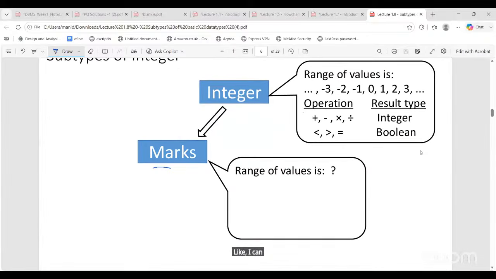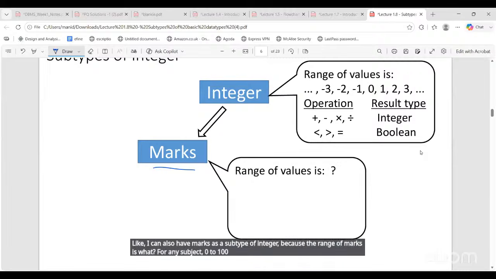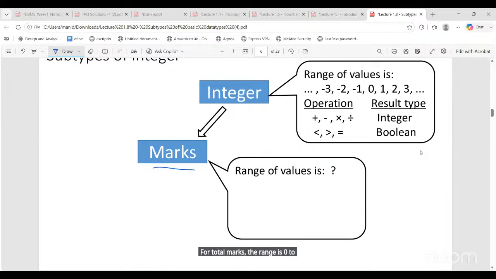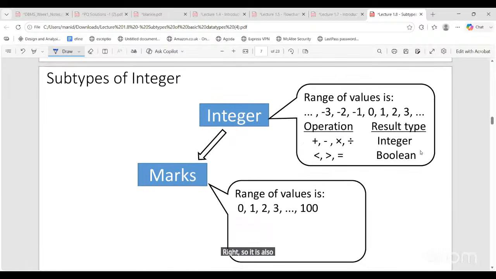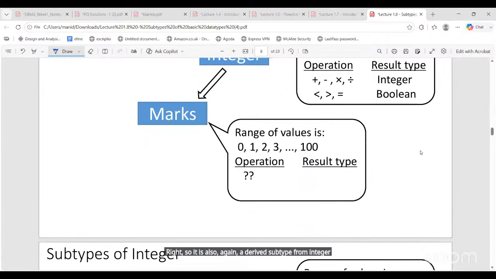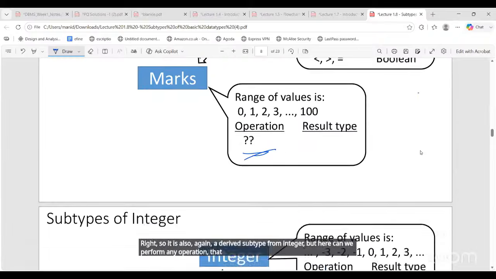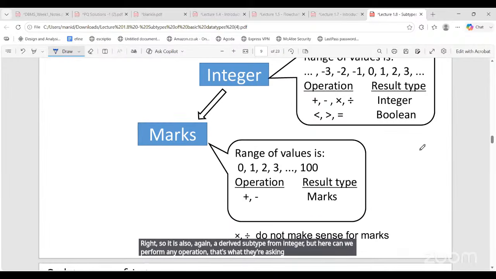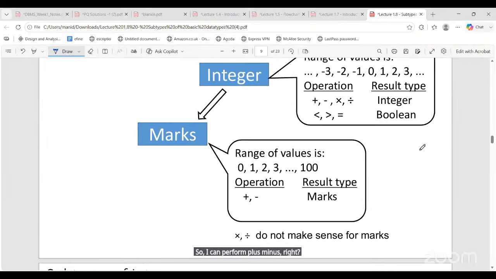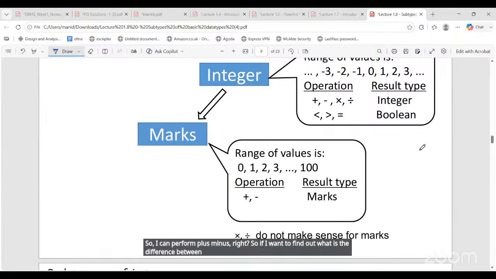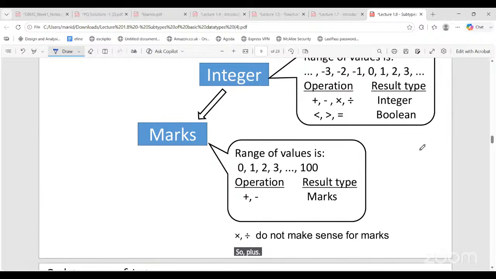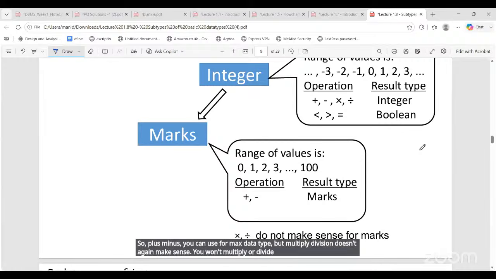I can also have marks as a subtype of integer, because the range of marks for any subject is 0 to 100. For total marks, the range is 0 to 300 because we have 3 subjects. So it is again a derived subtype from integer. But can we perform any operation? I can perform plus and minus. If I want to find the difference between maths marks of student A and student B, I'll just do a simple difference of their marks. So plus minus you can use for the marks data type. But multiply and division doesn't make sense. You won't multiply or divide the marks of students.